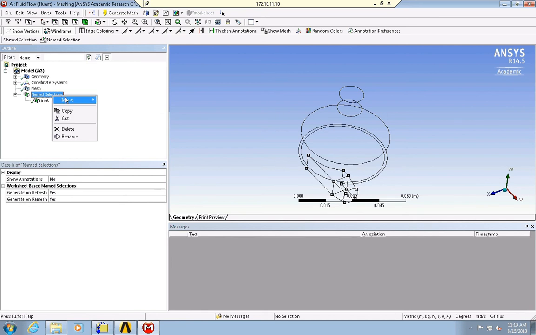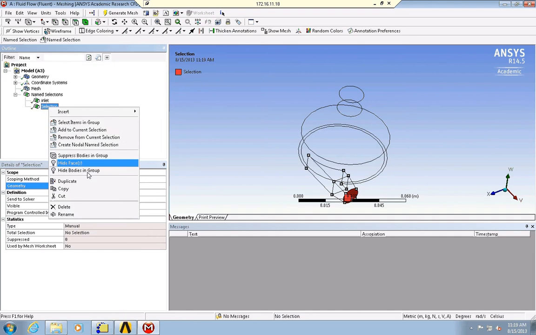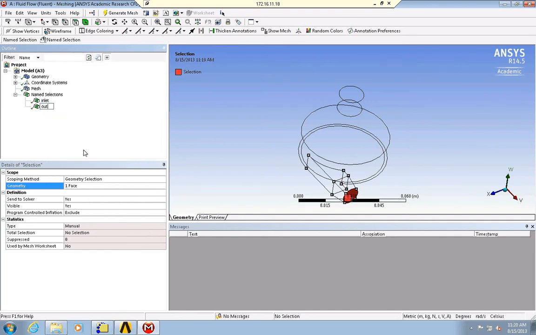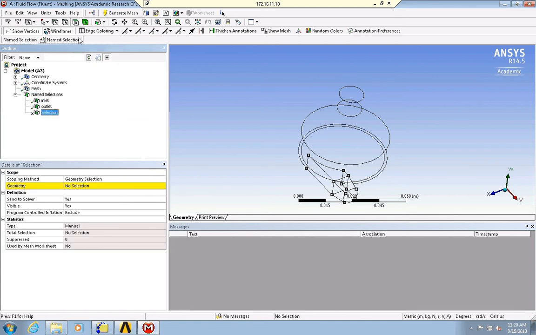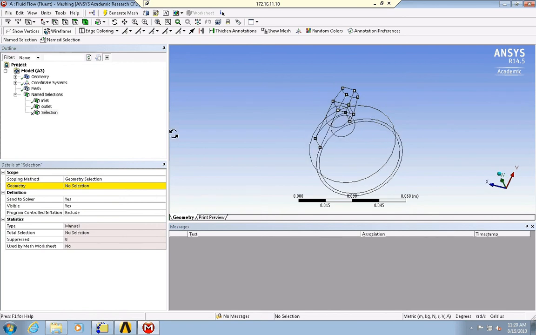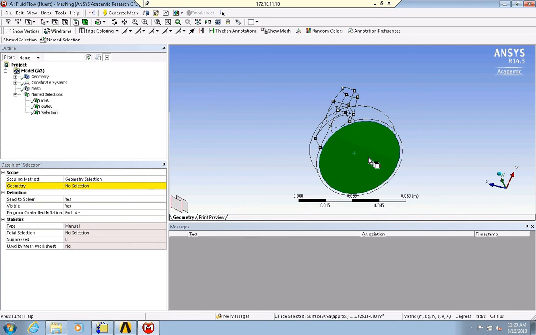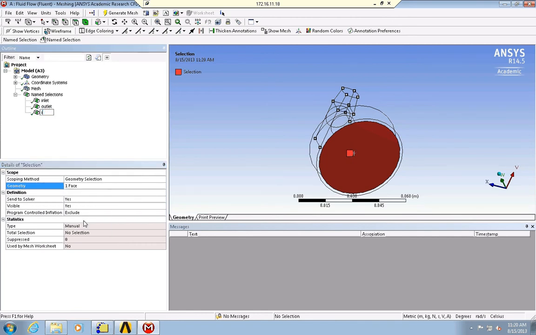We need to label the other walls as well. We'll go ahead and do the outlet, and rename that as outlet. Another named selection is going to be the bottom, which is actually going to be the part that's spinning. In fact, in project 3, you'll put the impeller in this space. So for right now, we'll call this the impeller.